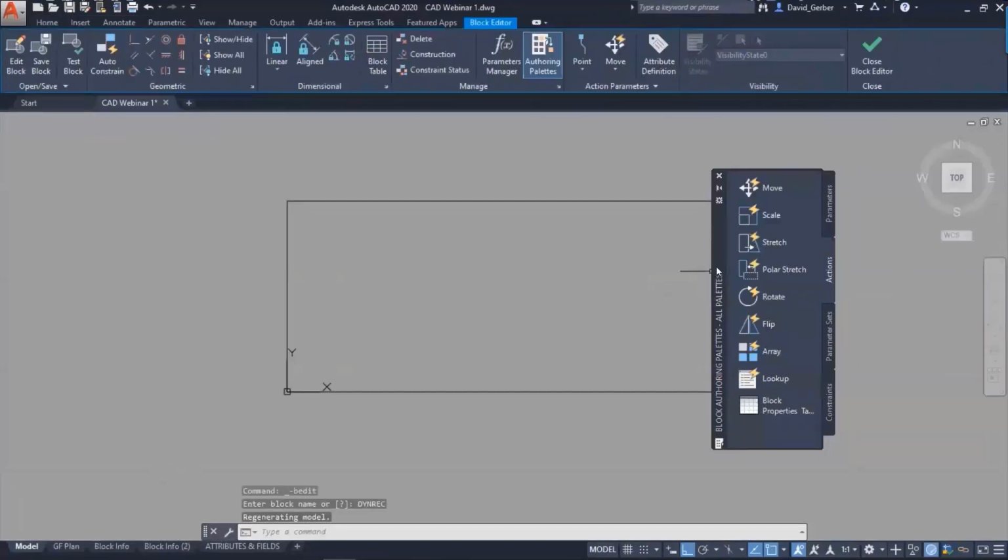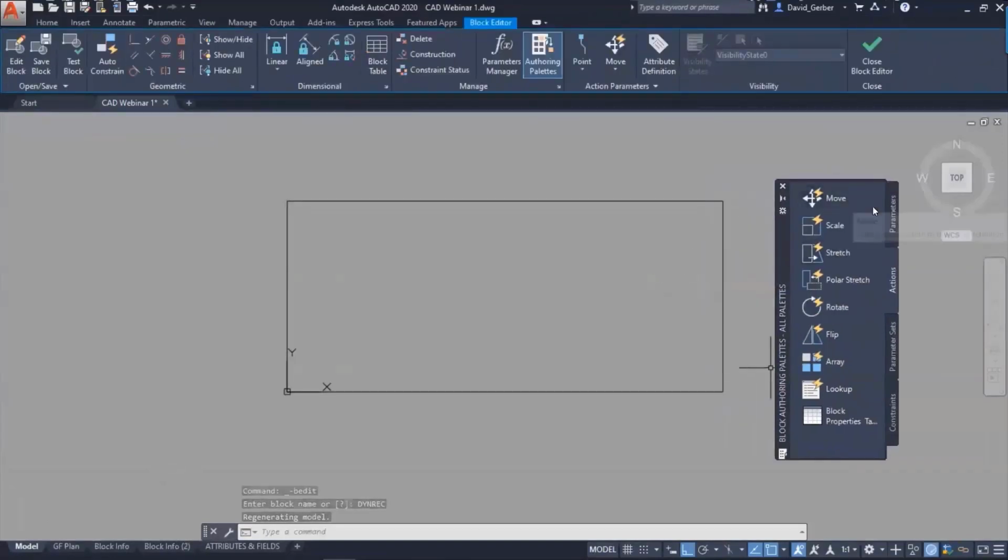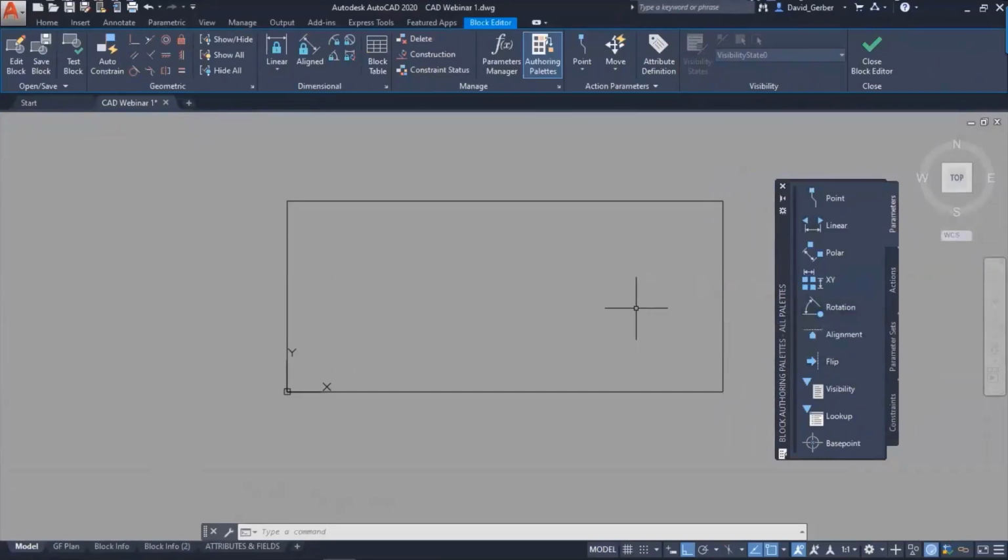In here we have an extra little palette, which is different things that we can use for our blocks. So for example, if we wanted to do a rotation for our rectangle, we can just have a look at the command line. It'll tell you what to do. So we'll pick our base point and how we want it to rotate with our angle, and we'll just snap it here.